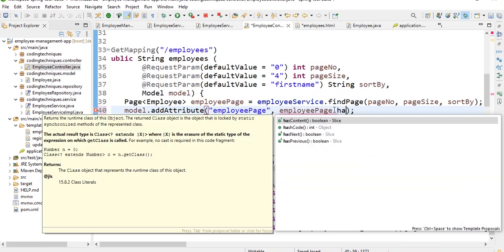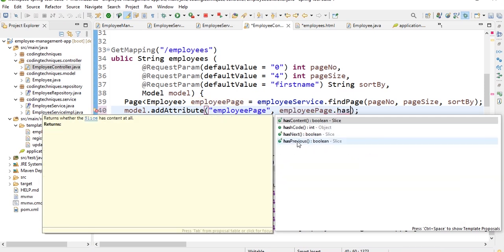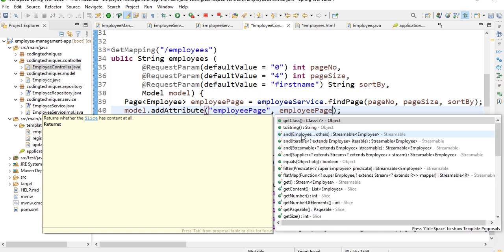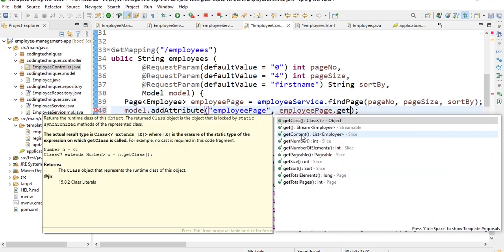We will use has previous. You see we have has previous, which will check to see if you have a previous page. We also have has next, that is to check if we have the next page. Then we also have get number. The get number is the current number of the page, that is the current page number. And we also have get size, that is the size of the page.